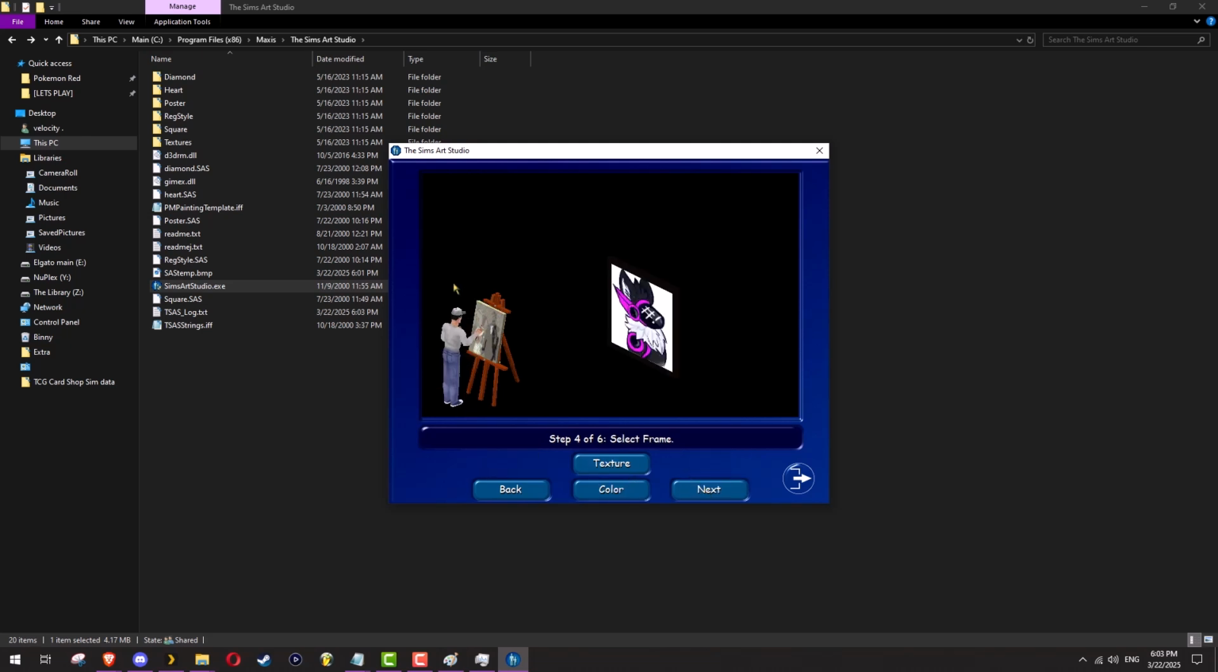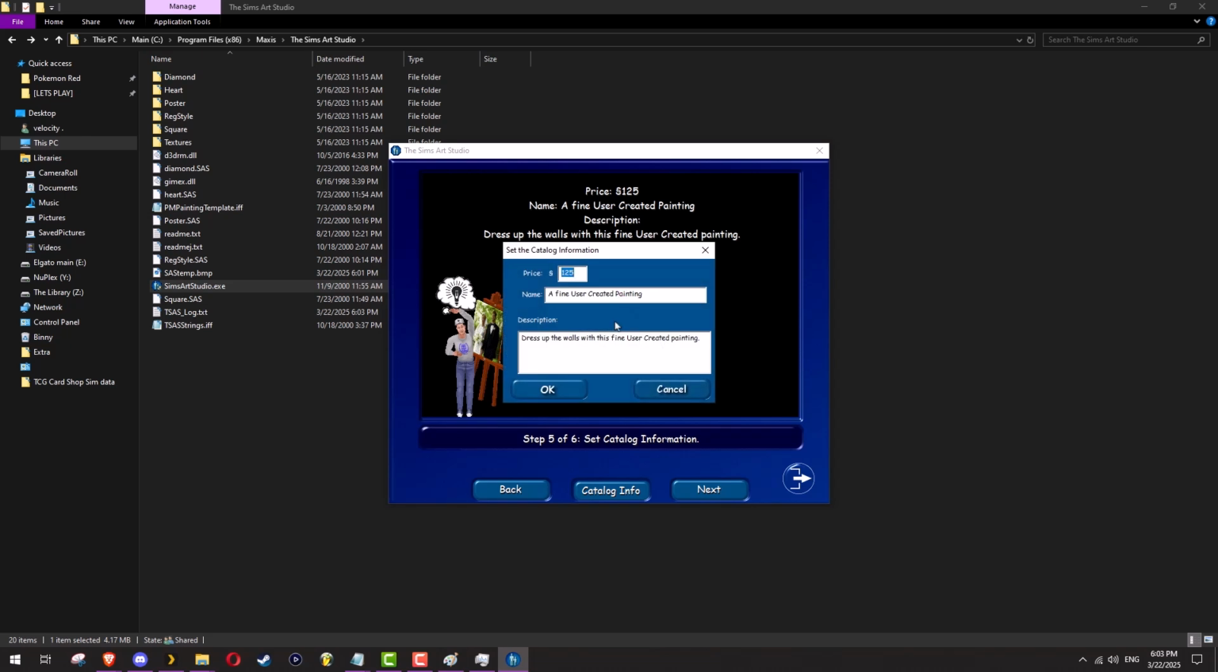Now, remember, just like the other two, if you know how to change those up, you could change them up and make them whatever you want. It's really not that hard. So, catalog info, just like the last one, we're going to make this $100. We're going to call it the Tarrabyte protogen.